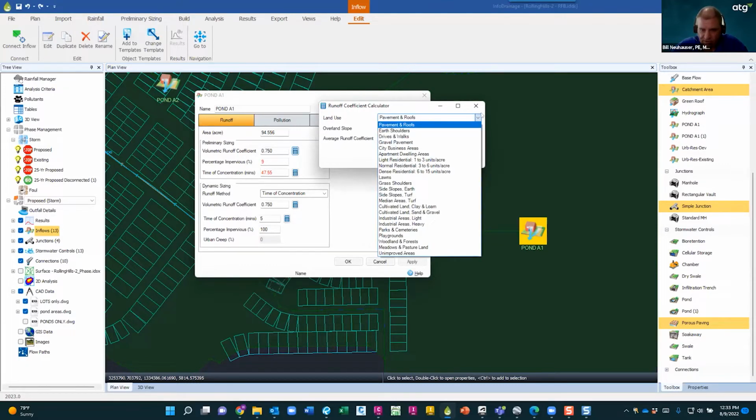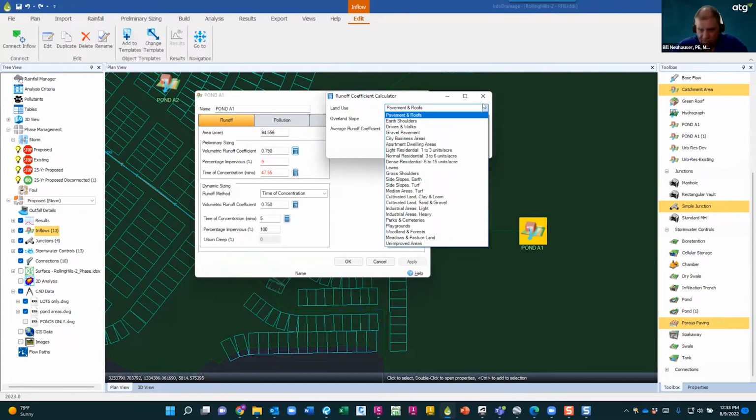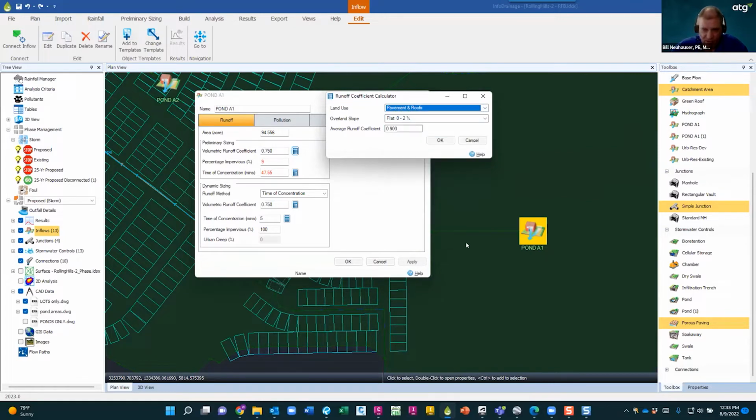If I click on here, you'll see we've got it built right into the database. So we don't have to go out searching for this stuff; we can pick what's going on here, okay? And this is part of the post design. So pavements and roads, flat 0 to 2%, yeah, probably somewhere in there, probably more 2 to 10%, but these are the coefficients that he came up with here, okay?